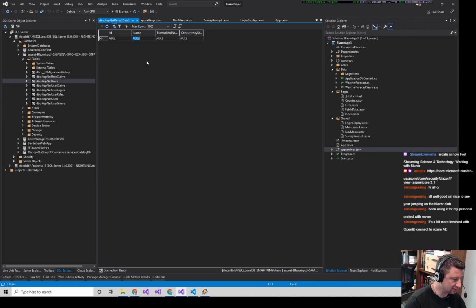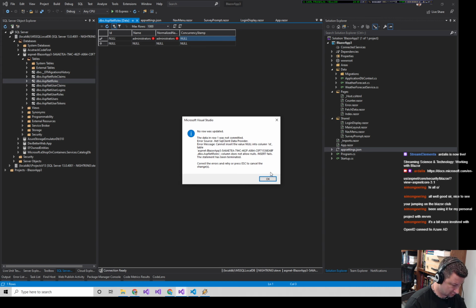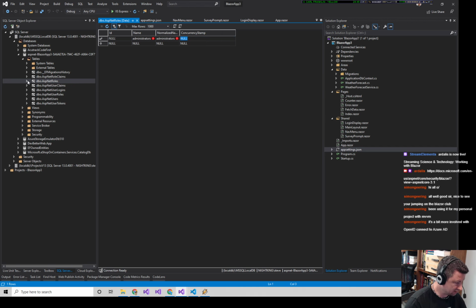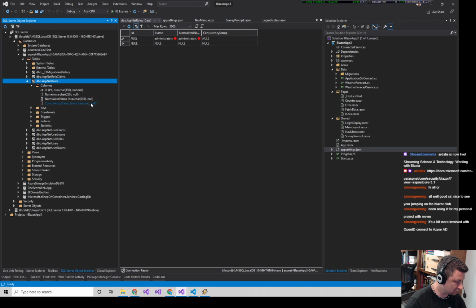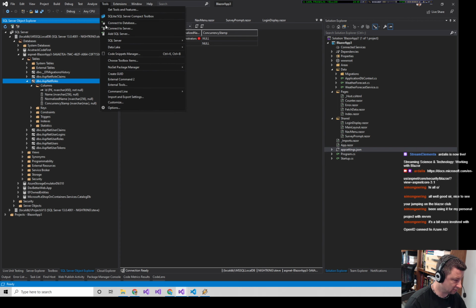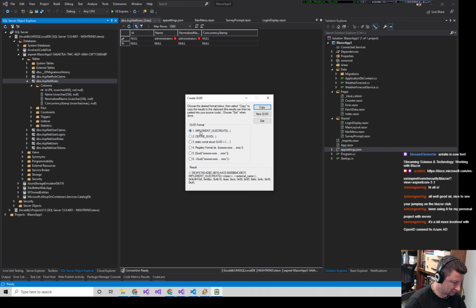Alright, so if we want to say, okay, let's have administrators. And what is this thing? Concurrency stamp? I don't know what that should be. What is a concurrency stamp? It is of type nvarchar max. And it's nullable. Why are you not... the ID is the one that's the problem. I need a GUID. Alright, tools, create GUID, and what is my format? I just want a string.